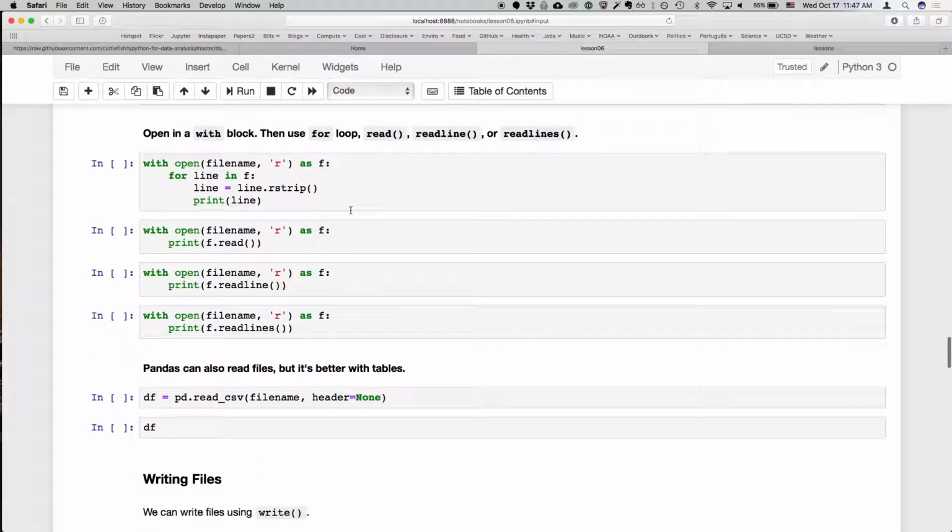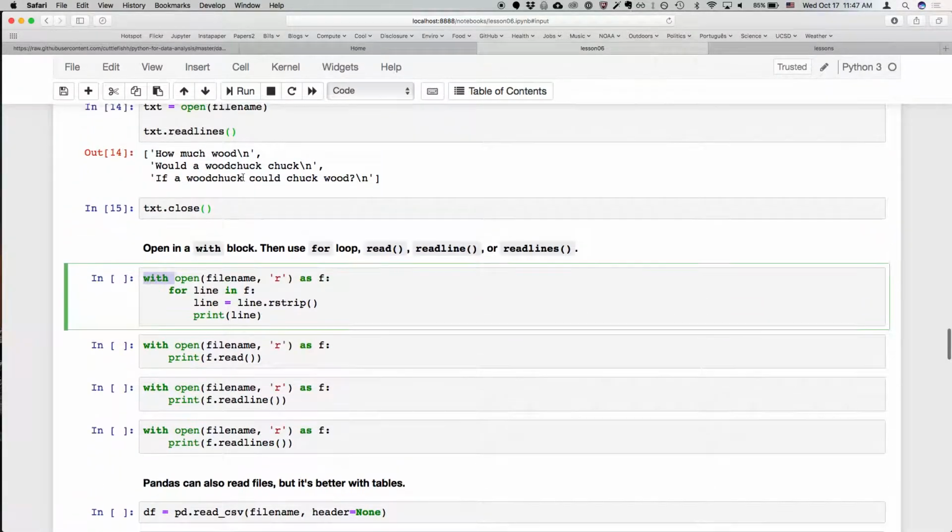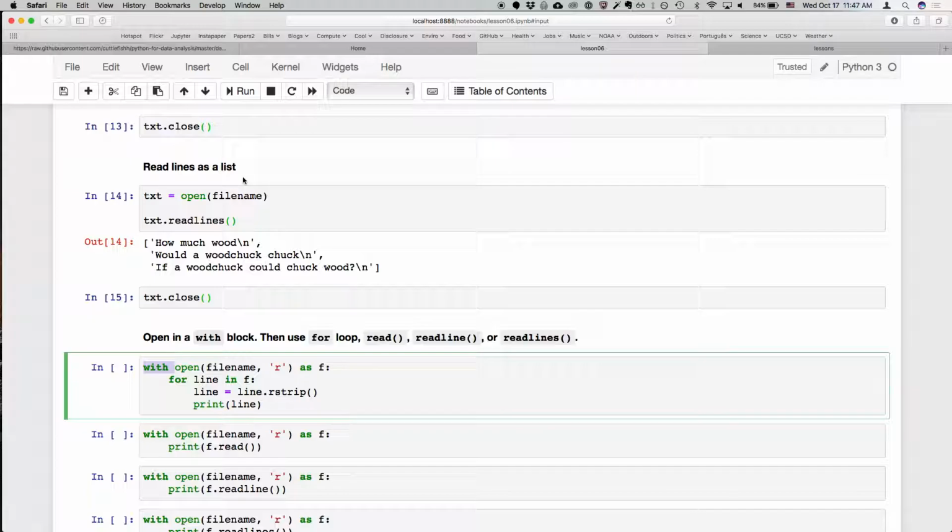Okay, so if we're using file handles like this, the best way to read in a file is using this with command. The reason we use this with block is that instead of having to open the file handle, read the data, and then close the file handle, which is kind of annoying, you gotta remember to close it after you open it. You can use this with command.